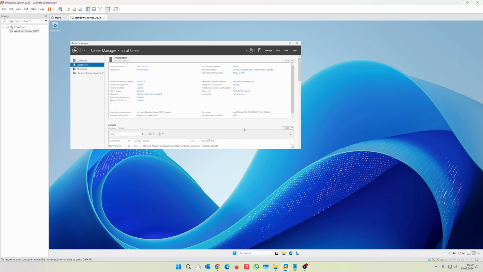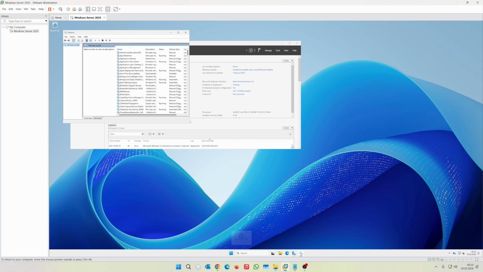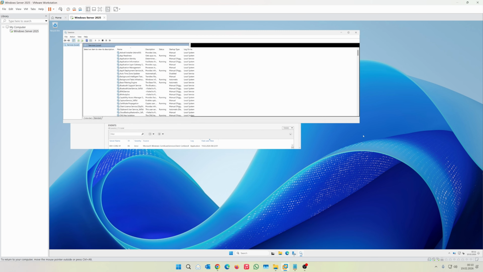The other best practice is removing the unnecessary services. So when we install the server, there are a lot of services active and running. But in your environment, some of them may not be needed. So it can affect the performance. To disable these, right-click the start and click run. And then type services.msc. Let's expand the window.